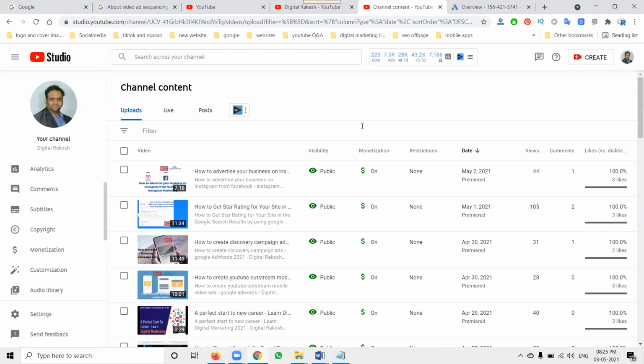Here is a small piece of information. Suppose A is my channel and A is my AdWords account, and B is another channel. They can't link A and B, so we can't create the ad sequence ads from the Google AdWords. What are the priorities to follow for ad sequence?